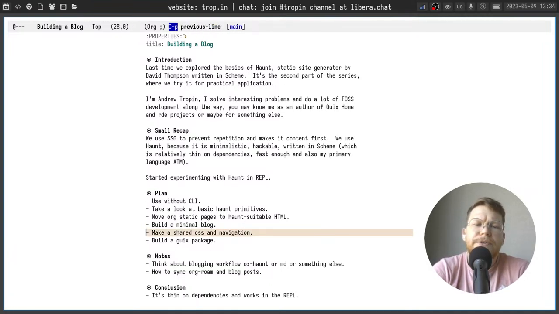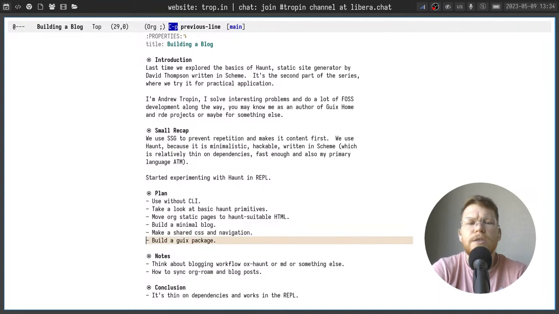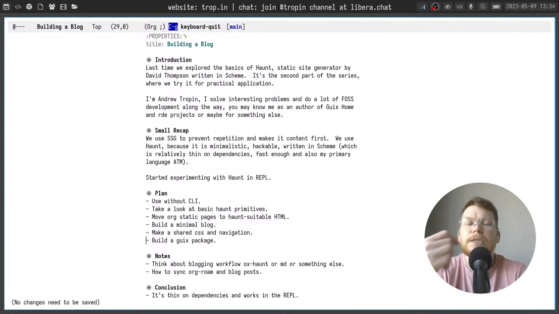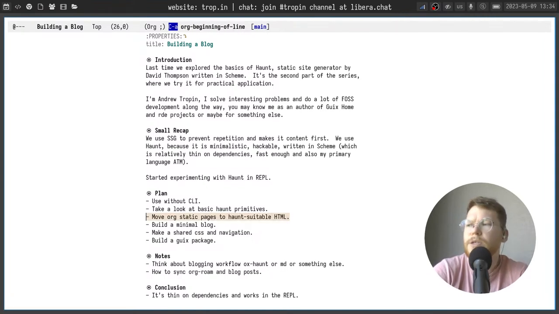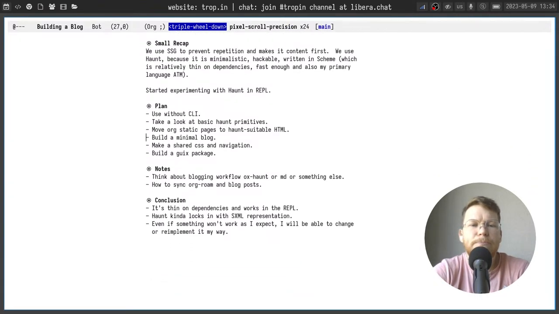We have a shared CSS and we didn't implement any navigation and didn't do anything related to the Guix package. So because of this strange behavior, not strange, just, you know, probably not very often used thing that I actually use, we didn't accomplish those two tasks and spent a lot of time and effort on it. But we still made some progress towards a blog, so it's okay. Okay, let's make a small conclusion.